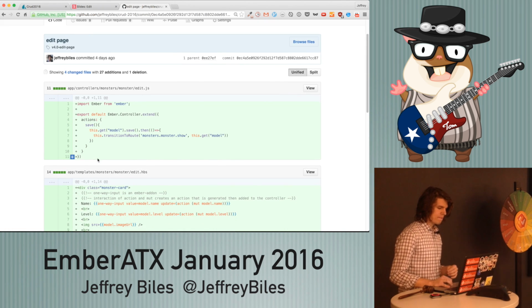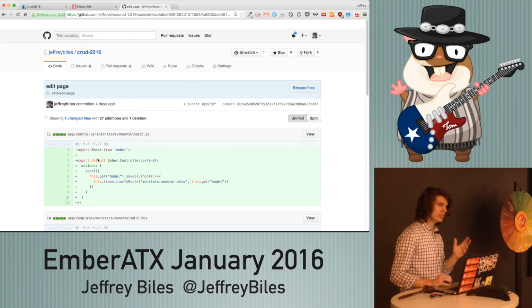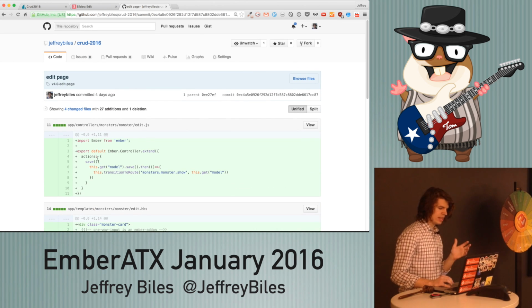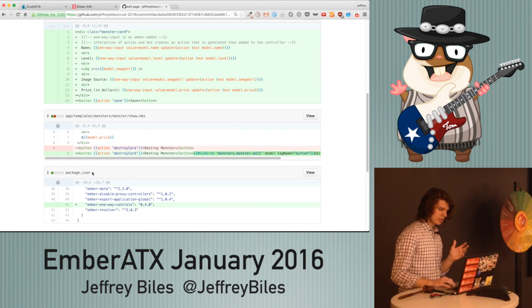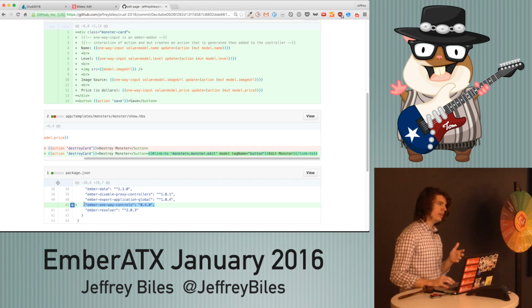So to update, this is where some interesting Ember 2.0 stuff comes in. So, of course, you have your link to the edit page, and we already have our edit page in the routes. But then we have Ember one-way controls, which is an add-on meant to make one-way inputs easier to create. And in Ember 2.0, we're moving towards one-way data flow, data down, actions up. And in this case, we're actually replicating a two-way input using one-way inputs, but there's a lot of flexibility that you have once you have this construct.